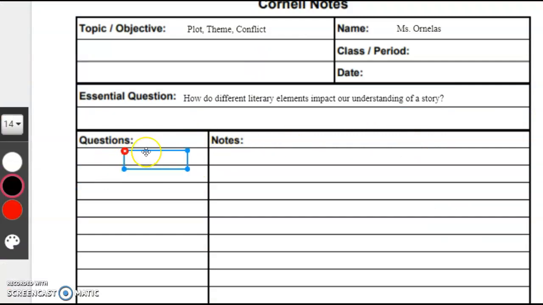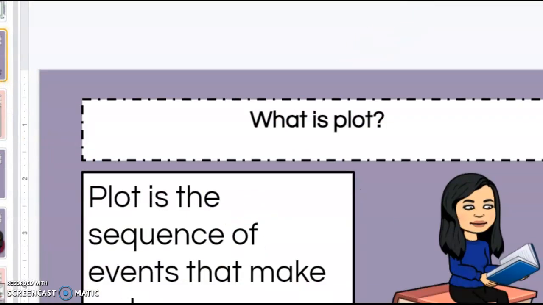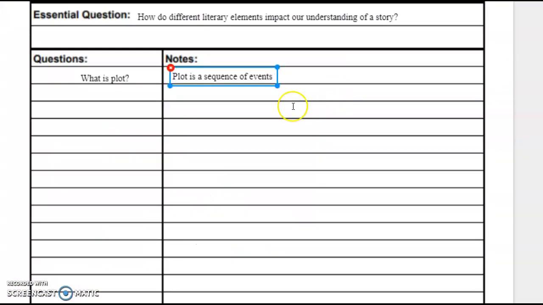Okay? Your first question, your first subtopic is, what is plot? Then you're going to go right here on the side. I'm going to fix this, what's actually on the line. Plot is a sequence of events, and what is plot? Let's go back to it. Plot is a sequence of events that make up a story, okay? You cannot have a story that does not have some sort of sequence of events that make up a story.